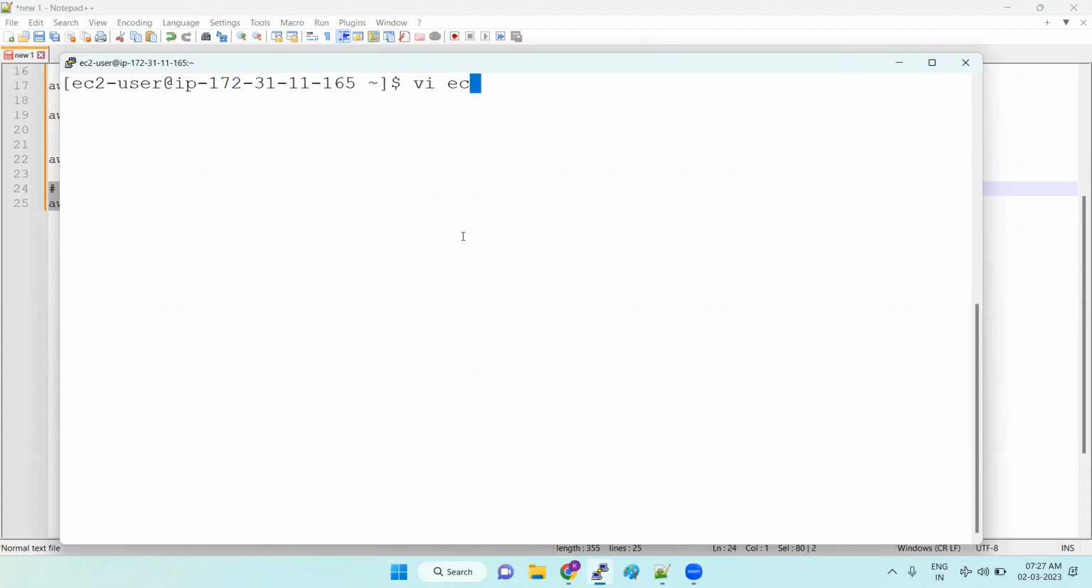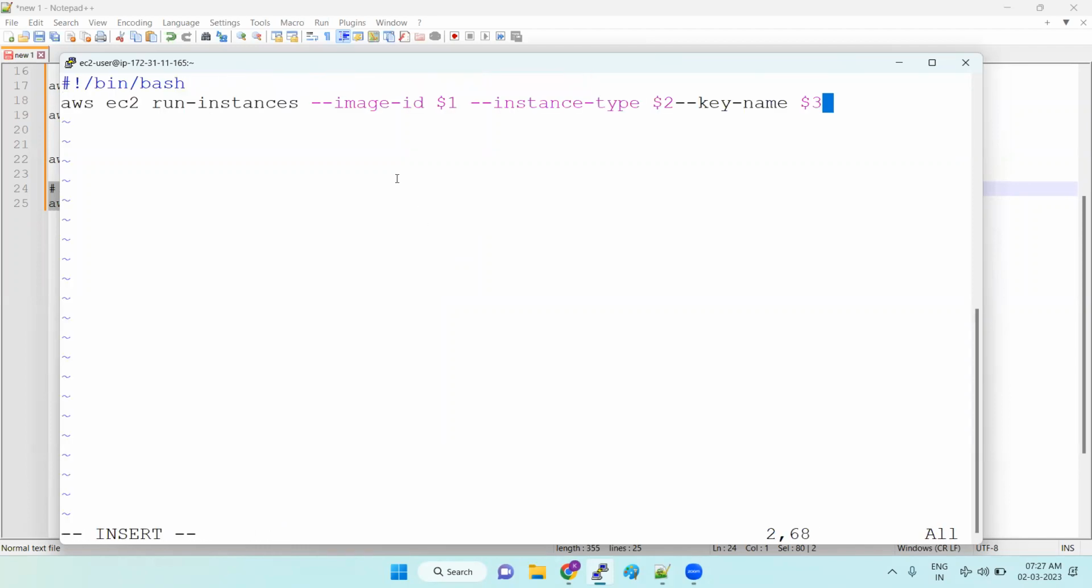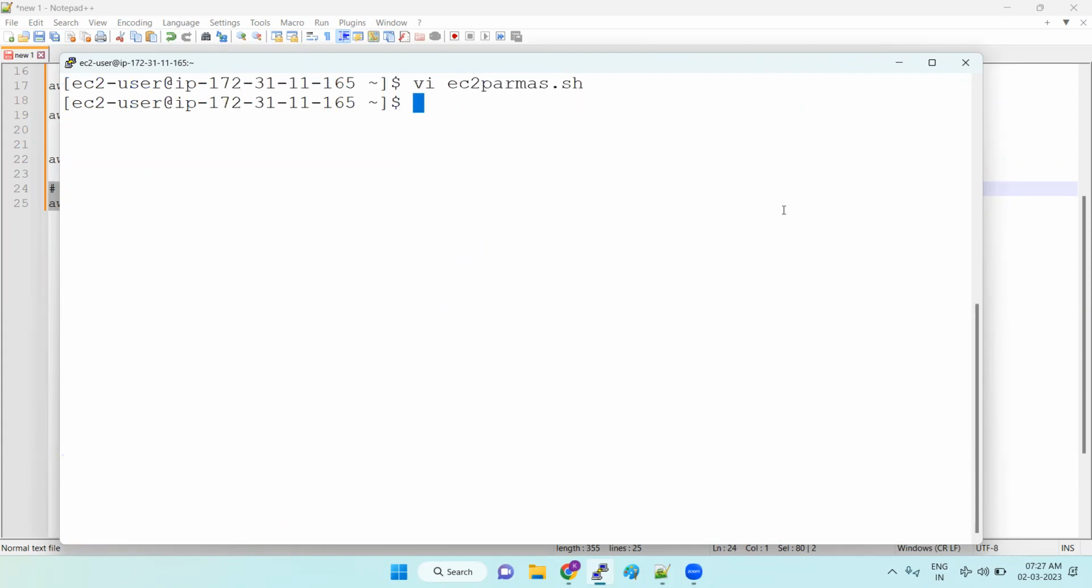This is EC2 params.sh. So insert it, paste it. The same thing vanishes. Immediately we are passing the first argument. This is the second argument, and after the second argument there should be a space. For the key name, we are passing the third argument. So if you want to run the same script instead of taking the input from the user, just like this, EC2 params.sh, we can run it.